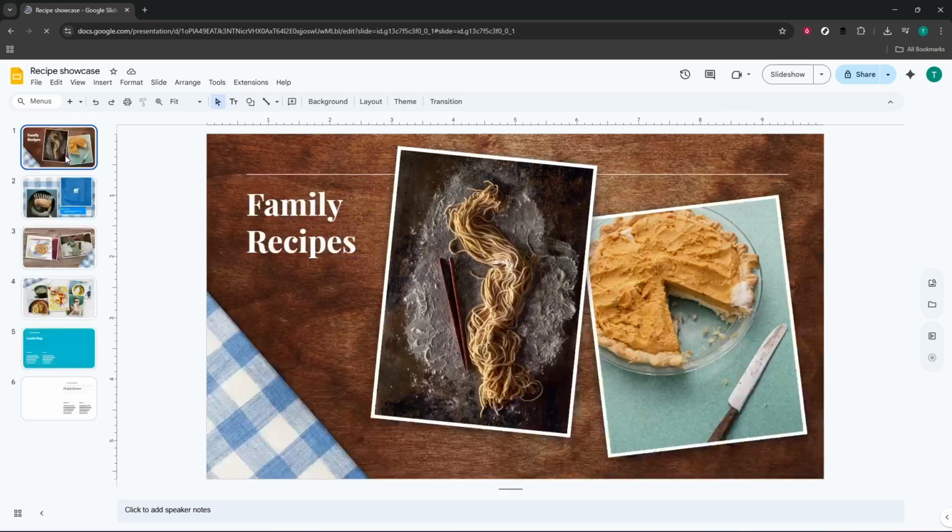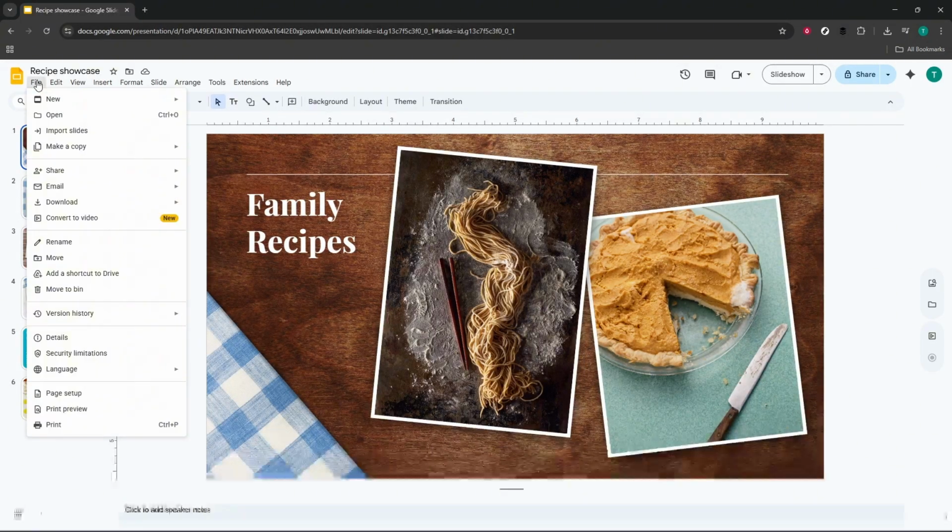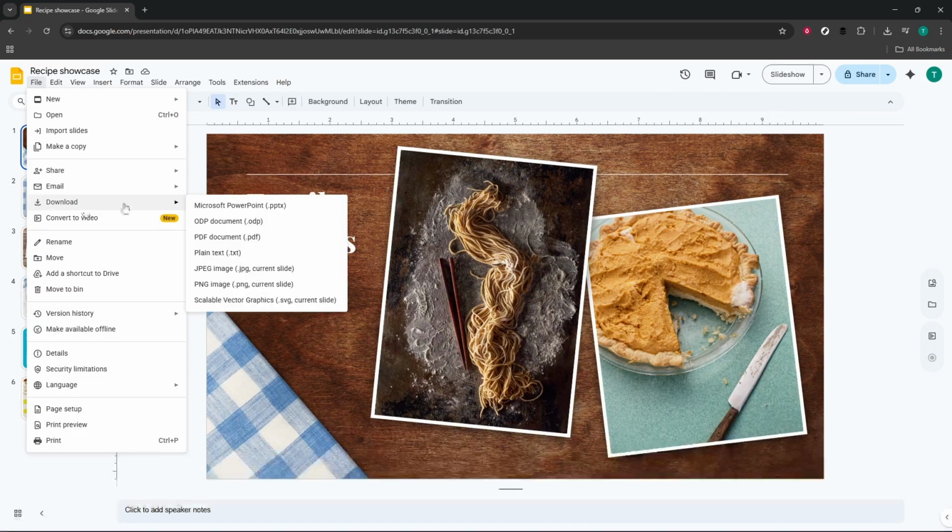Once your slides are open, go to the menu at the top and click File. In that menu, choose Download. This is the option that creates a copy of your presentation and places it on your device. When the download options appear, pick the format that matches your goal.